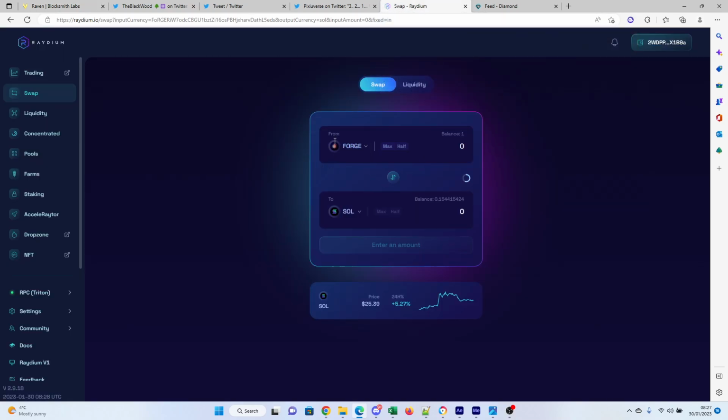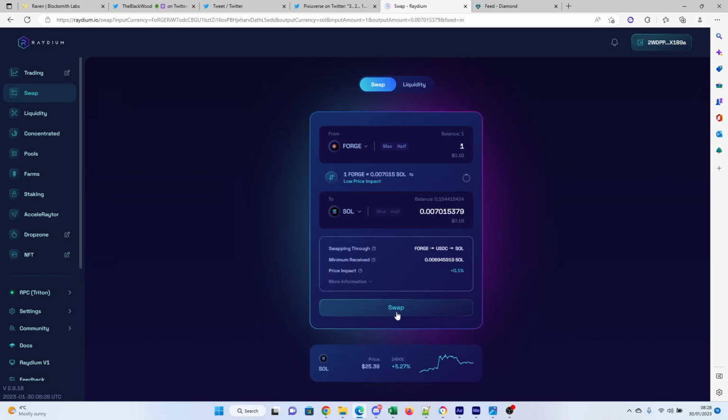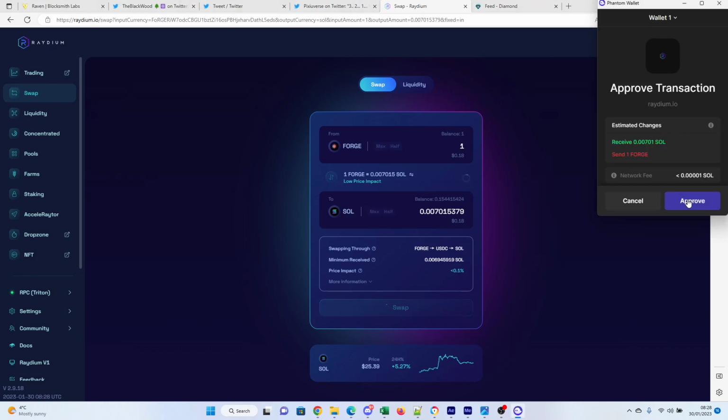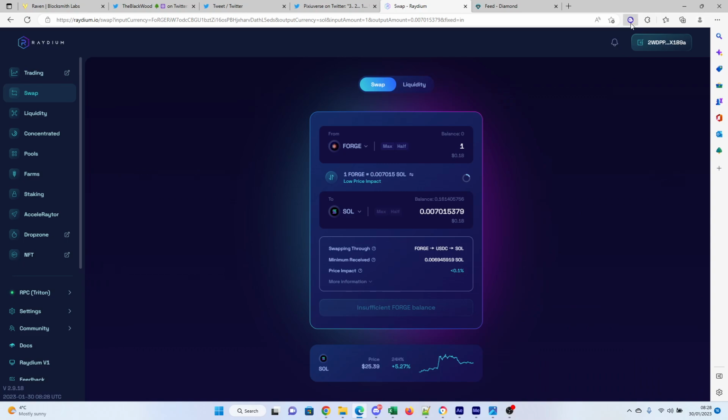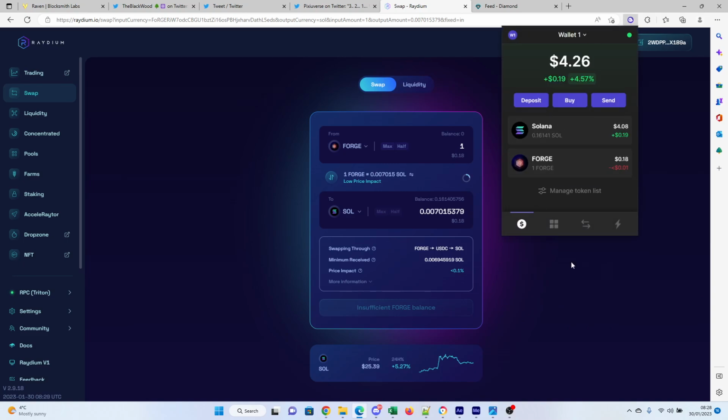And Raydium Swap is going to enable you to swap your forge for something a little more stable. So in this case, I'm going to use Solana. So if I click on Max and then I swap it, give it a second. Says finding pool. I don't know what that means, but okay, here we are. Now I click on swap, and this one's worth 18 cents. So swap. Approve the transaction. One, two, and then three. Job done. And here we have. Now I have $4.26 in my account.